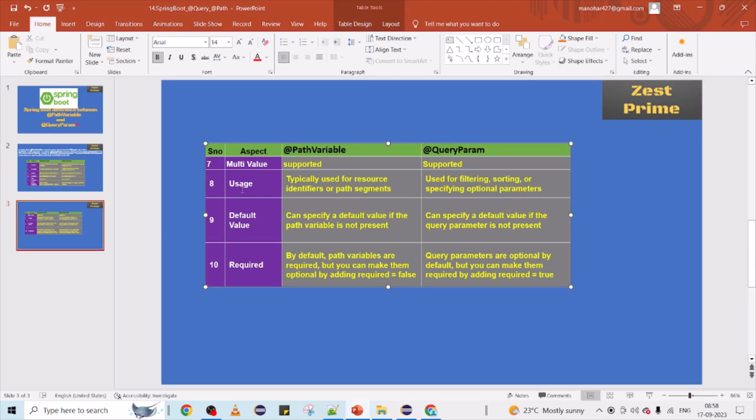So the next one, the eighth one, is usage. Typically, the path variable is used to identify the path segments, whereas in case of query parameter, we use it for filtering, sorting, or specifying optional operators. Then you can go for query parameters. Whereas in case of path variable, you can use path segments. So that's the main usage.